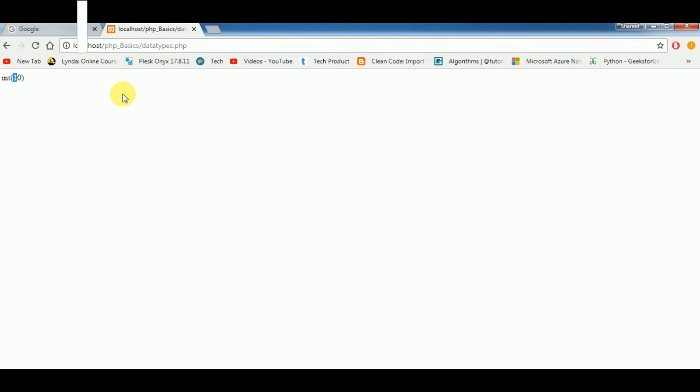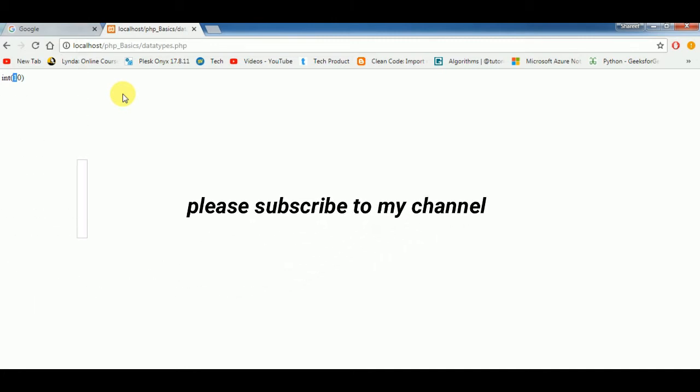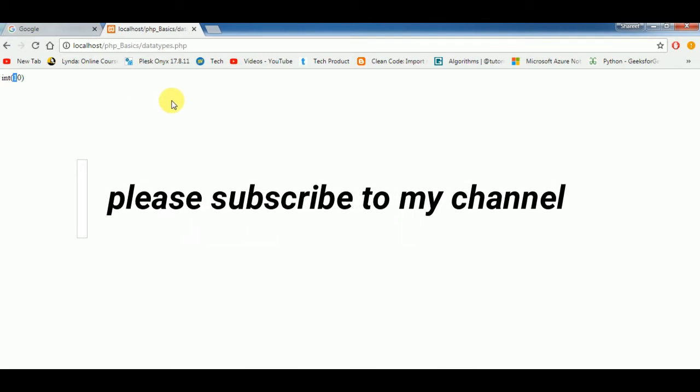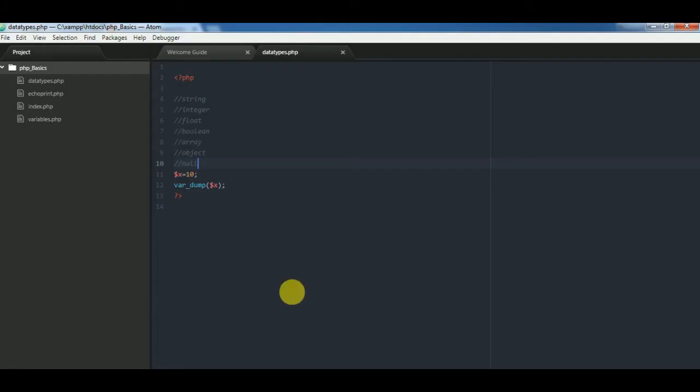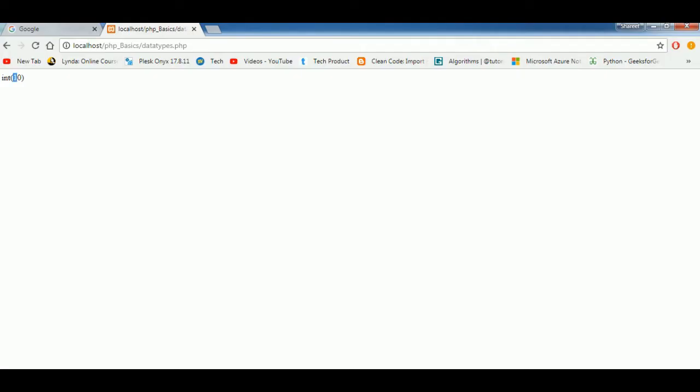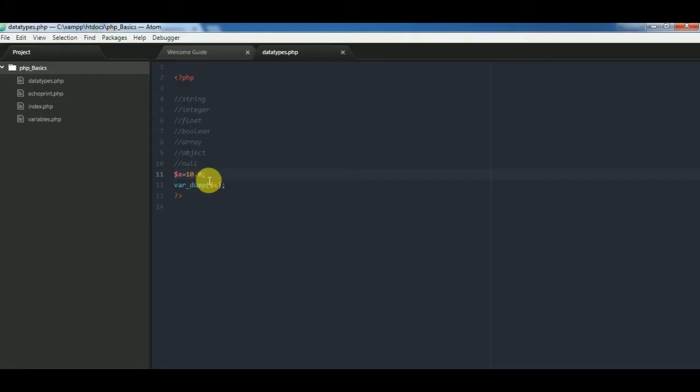As you know the rules of integer, it must have at least one digit, and it should not have any decimal point, otherwise it will become a float. For example, if I add .0 here and refresh the page, it shows float 10. So as you know, .0 makes it a float, otherwise if we remove this it is an integer. So you can see in PHP the different types.